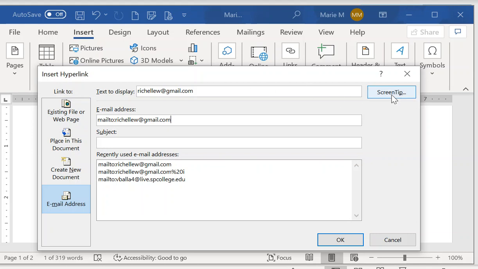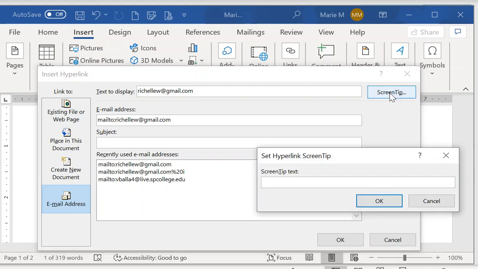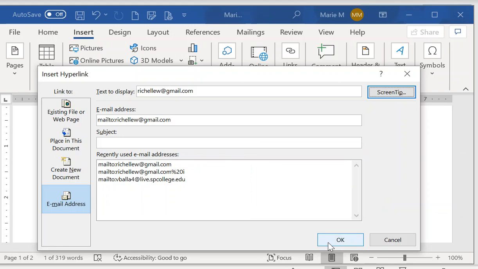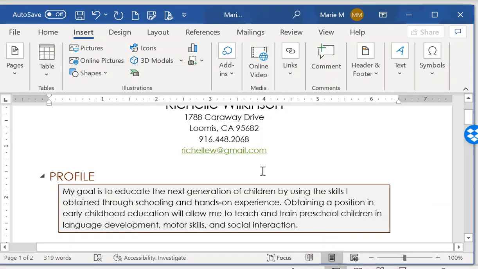Then we're going to click on Screen Tip and type in email Rochelle. Click OK and click OK. And what that does is it makes it a hyperlink, and when I hover over it, it actually says email Rochelle. So just a little bit fancier.